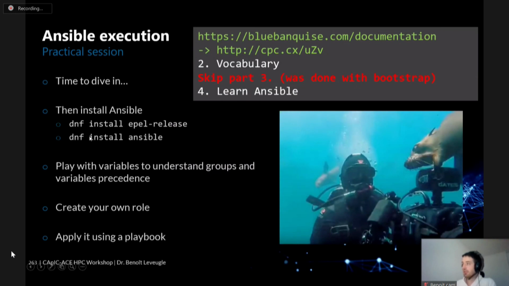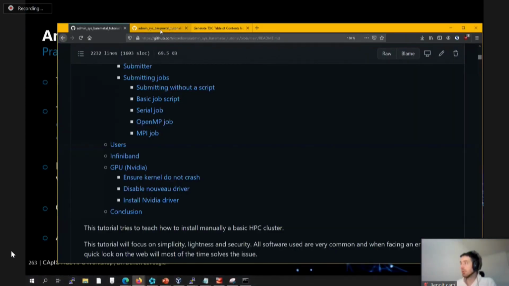The idea is you will install Ansible this way. You will run dnf install epel-release, so it will activate the EPEL repositories inside your VM. So you have to use the VM provided, okay, remember. Then you're going to install Ansible with dnf install ansible. After that, Ansible is installed on the system. In this tutorial, you're going to play with variables to understand groups and variable precedence. You're going to create your own role and apply it within a playbook. So this is what the tutorial looks like this time.